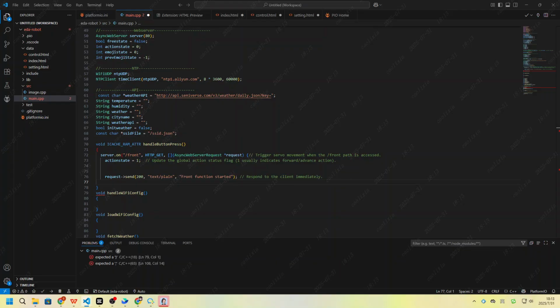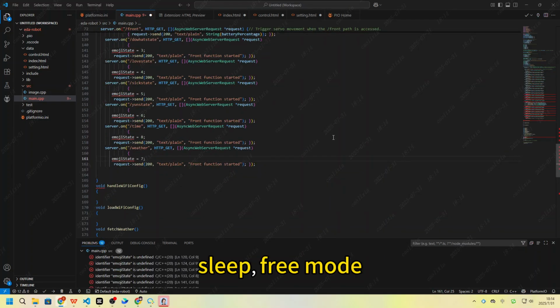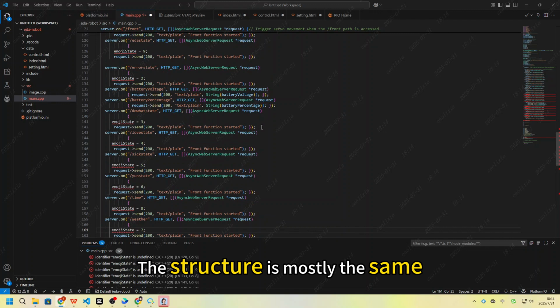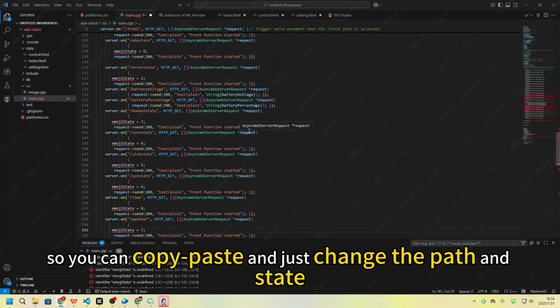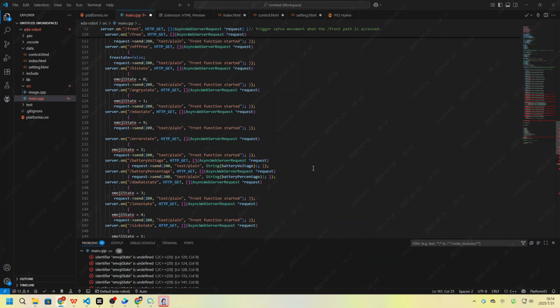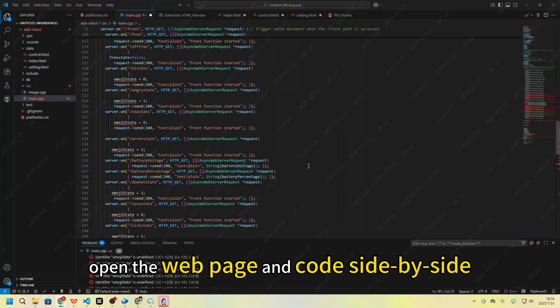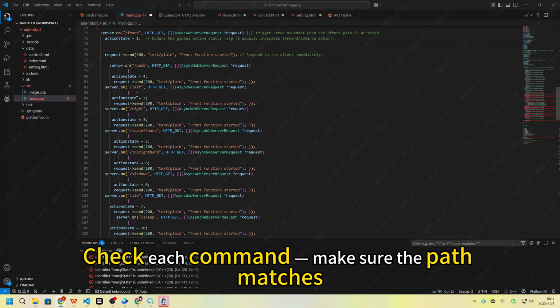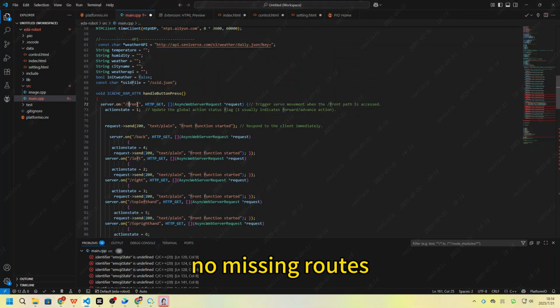We'll add more: left, right, back, stop, sit, sleep, free mode, recovery mode, etc. The structure is mostly the same, so you can copy paste and just change the passing state. Pro tip: open the web page and code side by side. Check each command, make sure the path matches, no typos, no missing routes.